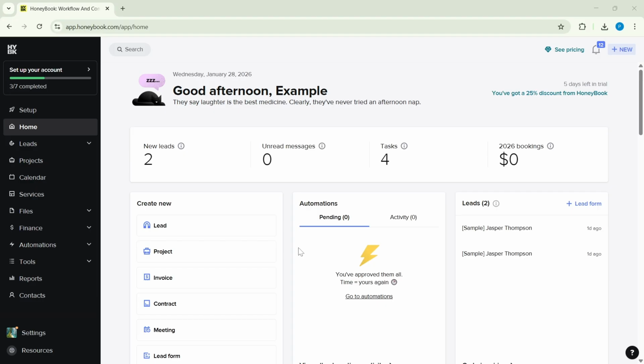Let's get started. Open your preferred web browser and go to honeybook.com. This works on both desktop and laptop. If you're not already signed in, log into your HoneyBook account. Enter your credentials, and if you're prompted for security verification, like a code sent to your device, complete that right away to continue. This helps keep your account secure and ensures you can access your workspace without interruptions.